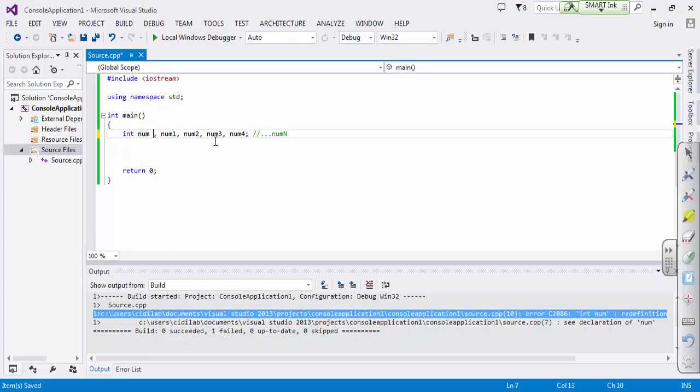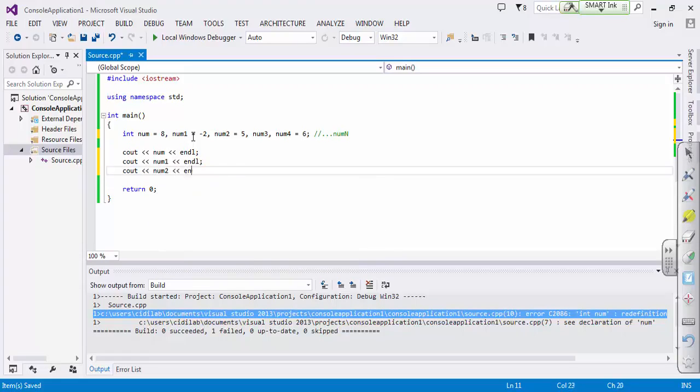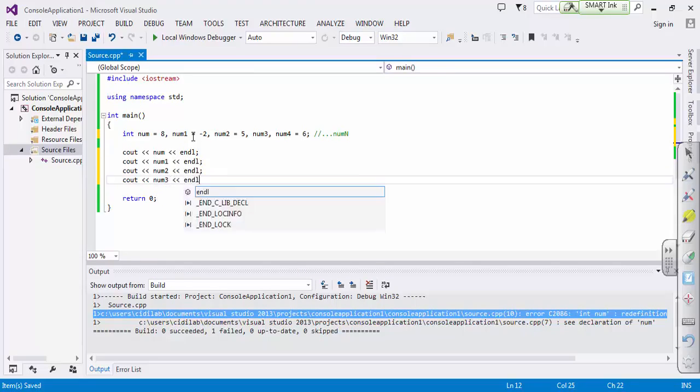And we can even do initialization at this stage. We don't have to initialize all of them. We can just initialize some of them, and that will still work. And so let's make num1 equal to -2. And then now we can cout num and endl, and we can cout num1 and endl, and we can cout num2 and then endl, and then I can cout num3 and then an endl, right?